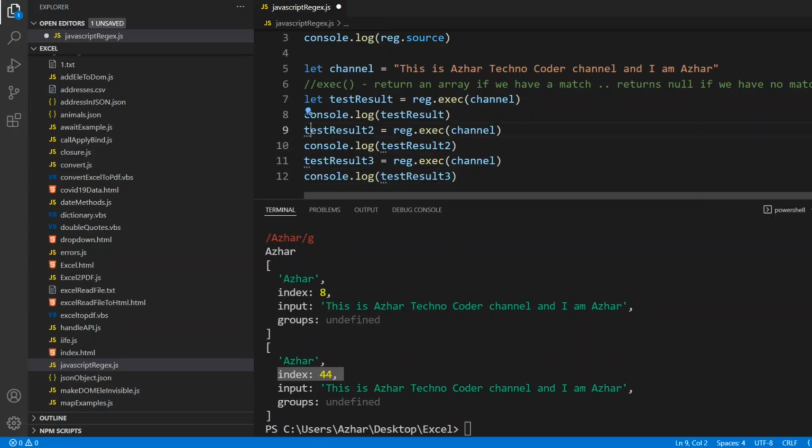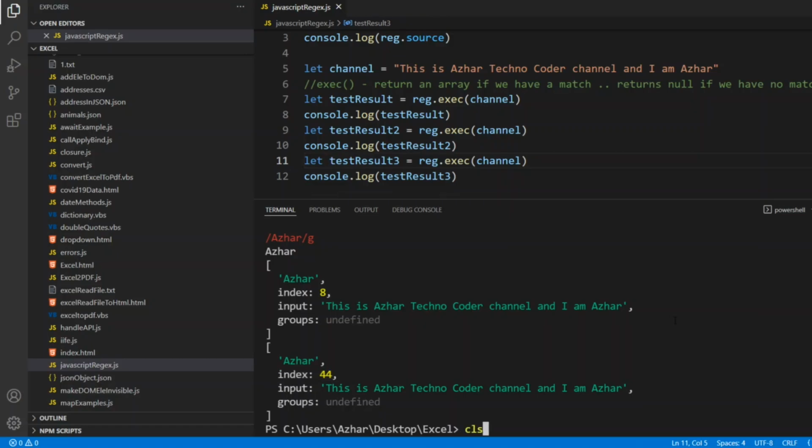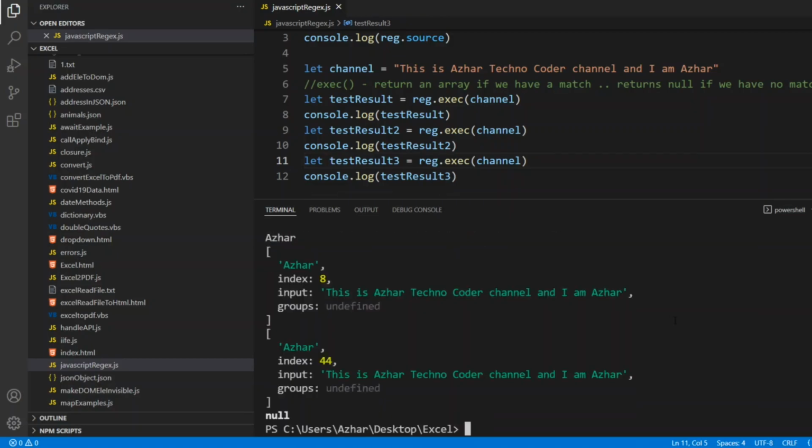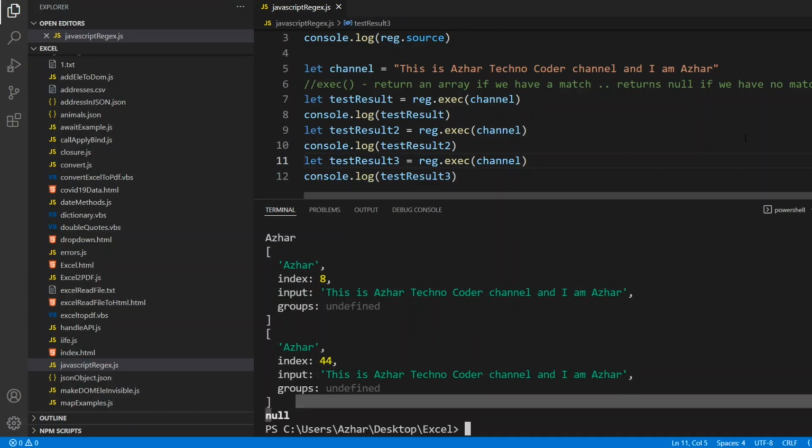So we can define the let, doesn't matter, not an issue. Since the name is different, that won't be a problem. So what will happen? The first time it got result index 8, the second time we got index 44, and the third time it got null because there are only two matches here. What if I write something like this?